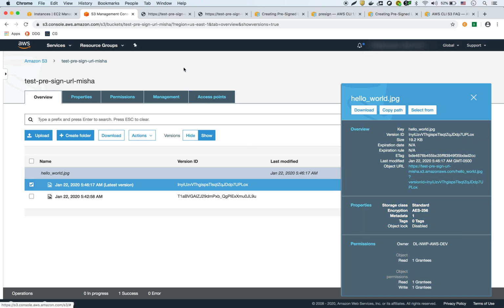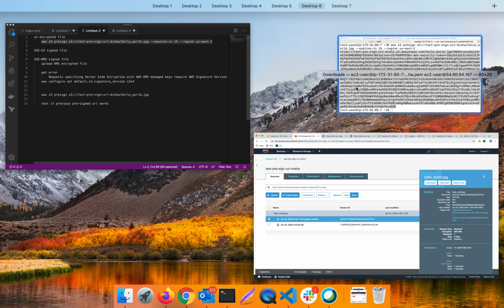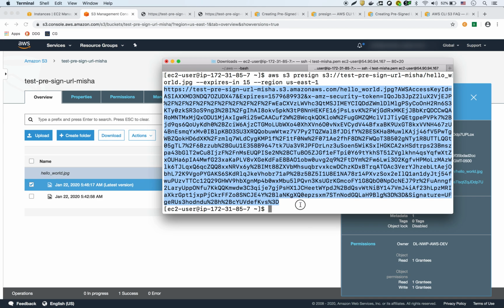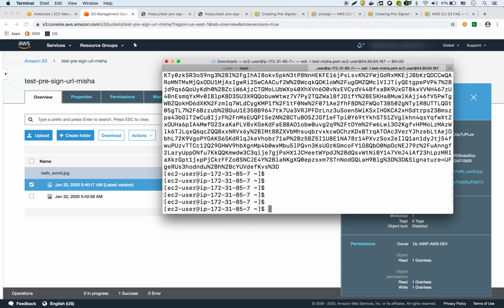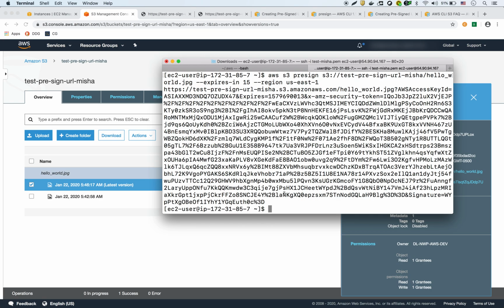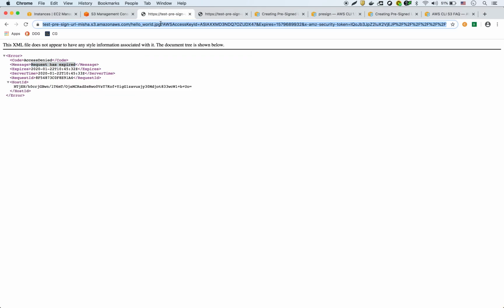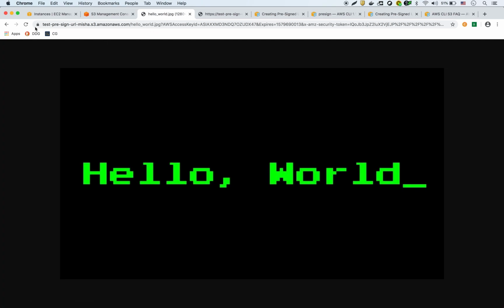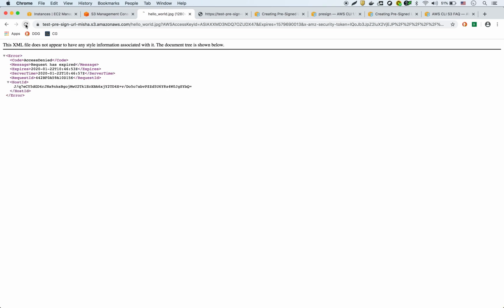Okay, so I'm going to try and issue another pre-signed URL. Just like that, same thing. So it gives me a new URL. I'm going to paste that in here. Okay, and this works. Great. So now again, I have 15 seconds to use this URL. I'm going to refresh it until it expires. Okay, so there, it just expired.